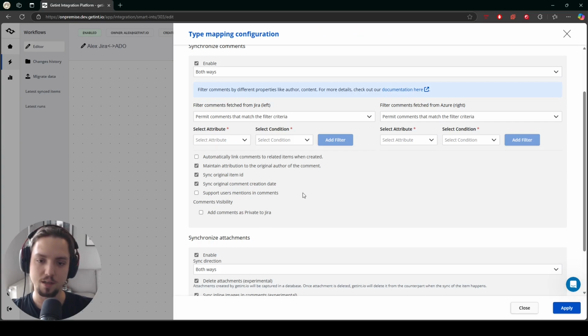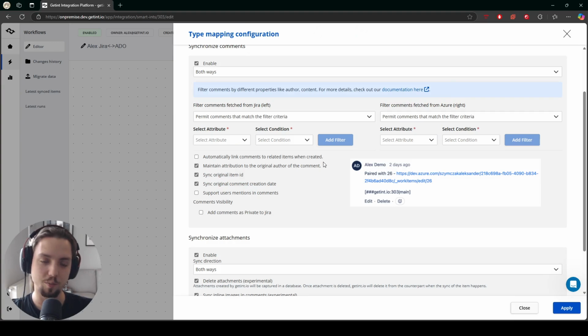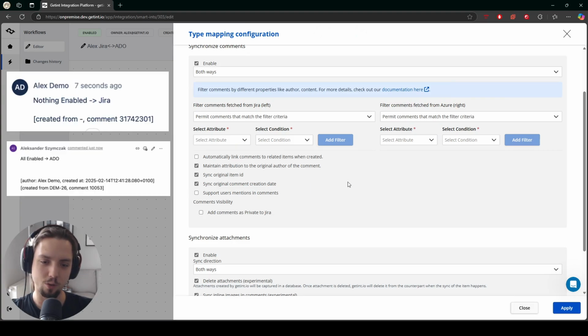And below, there is some customization. The first one is quite specific. It is about an automatic comment created by Getint when it pairs two items together. So you can see a preview of the comment here, and you may want to see that comment there or not. And the next three ones are included in the footnote of the comment.